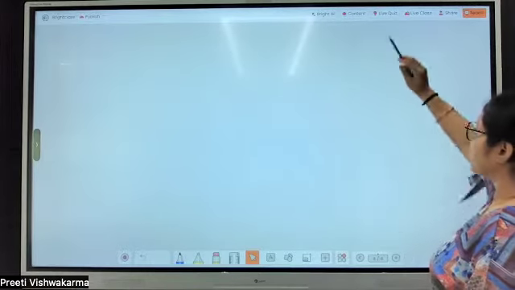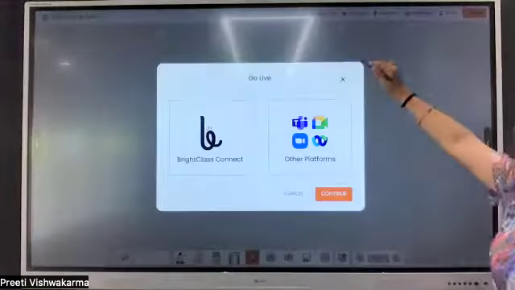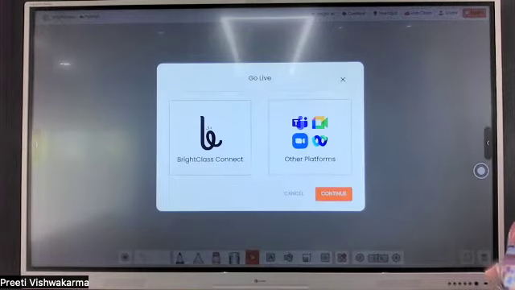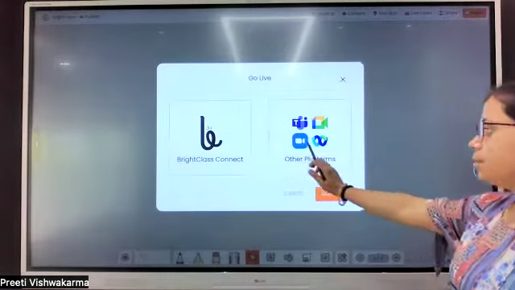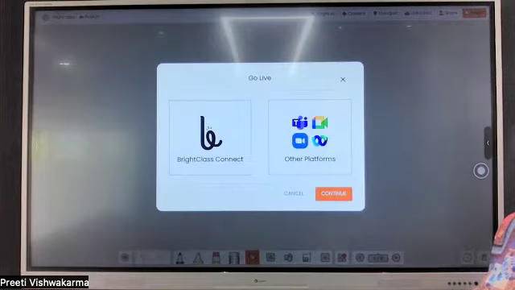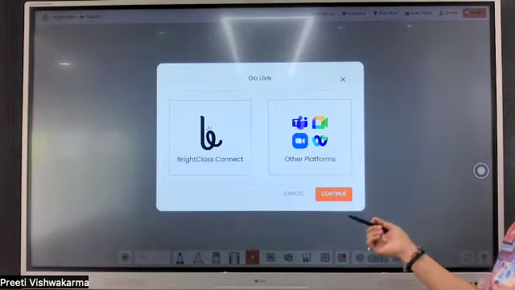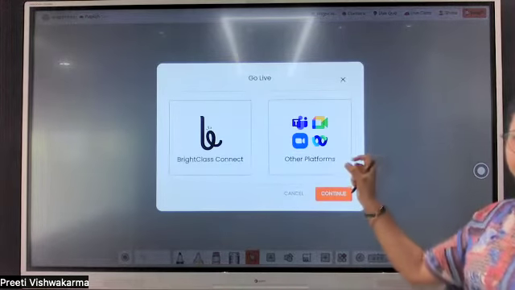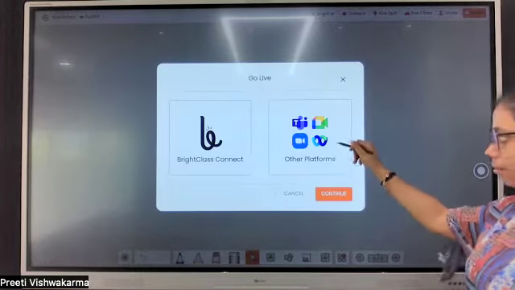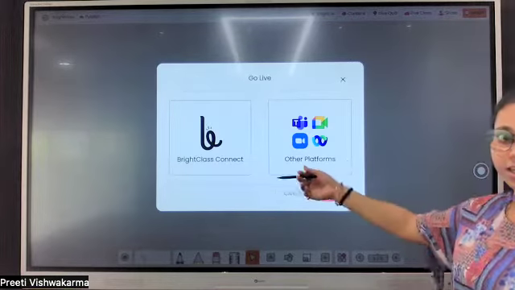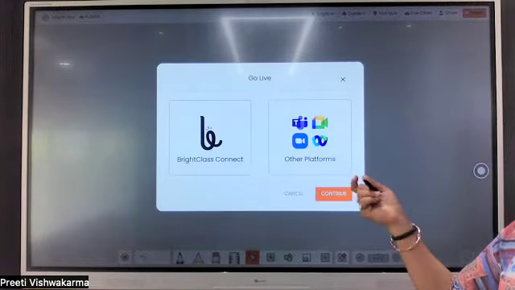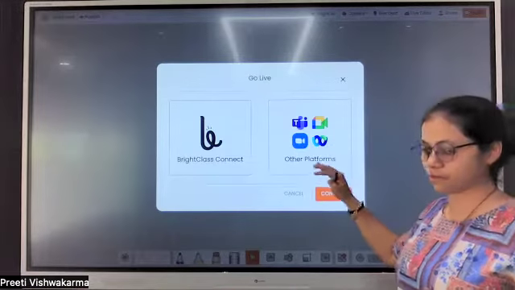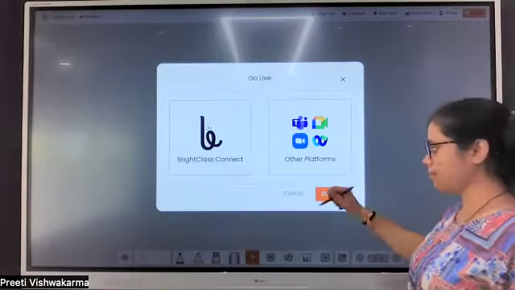Then the next feature we have is live class. As I said, we have integrated a live classroom feature, that is Bright Class Connect. Plus, if you are using Zoom, Teams, or Meet, you can also add your meeting ID and password in this application and connect directly from here. You don't need to download any application. Directly you can connect from the Bright Class application itself.